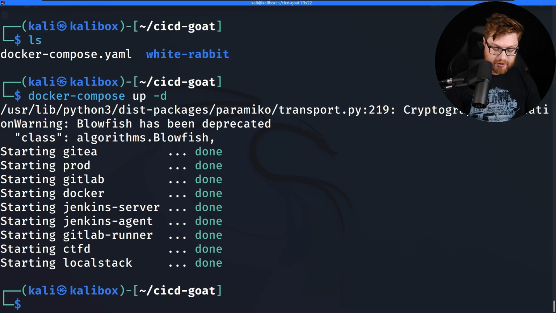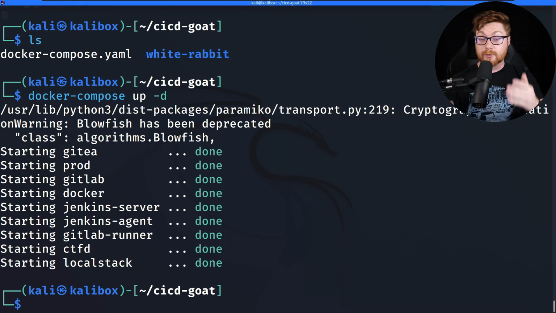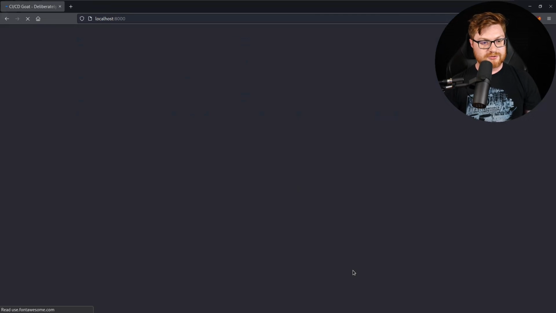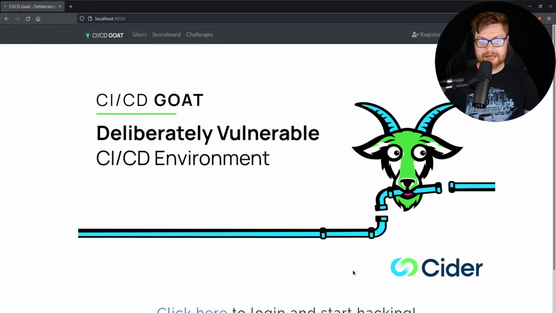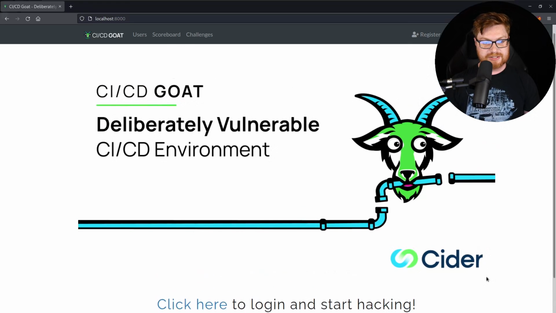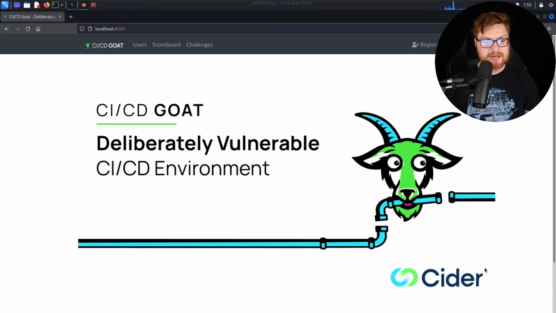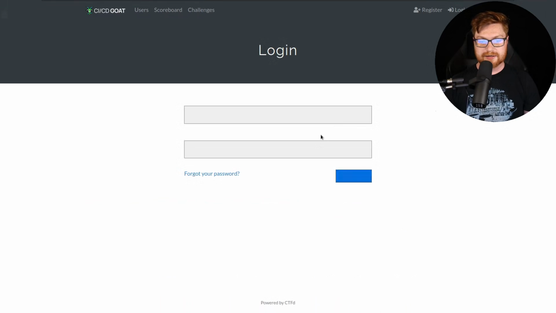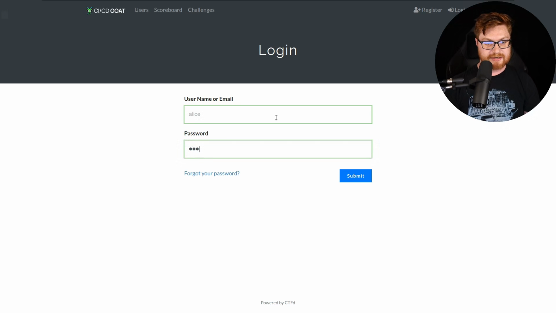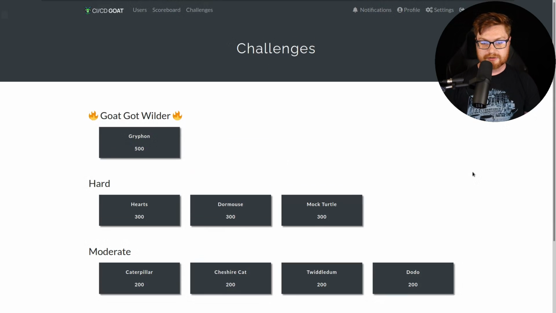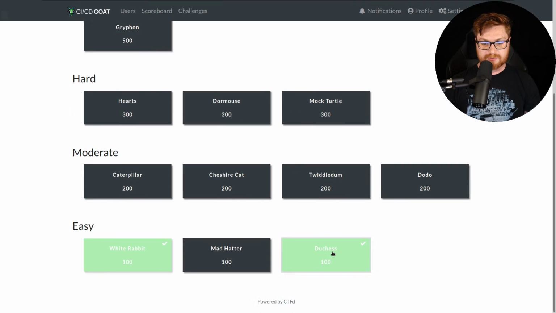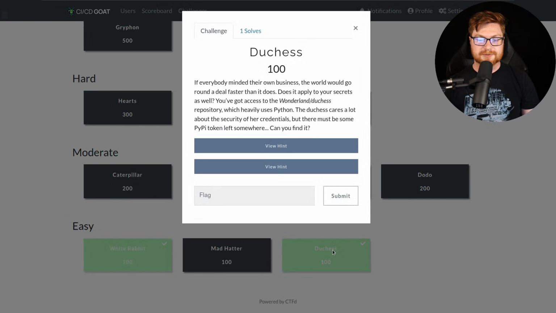It has a whole lot of stuff already ready for us to work with, and I'm going to open up my web browser to get us back into the Capture the Flag game and exercise that we can learn. So in my web browser, I'm going to navigate to localhost on port 8000, and here we are in the CTFd, or Capture the Flag framework for CI/CD goat, the deliberately vulnerable CI/CD environment. Quickly log in here. We know the credentials are Alice and Alice, and this is just a local environment, so that's a-okay.